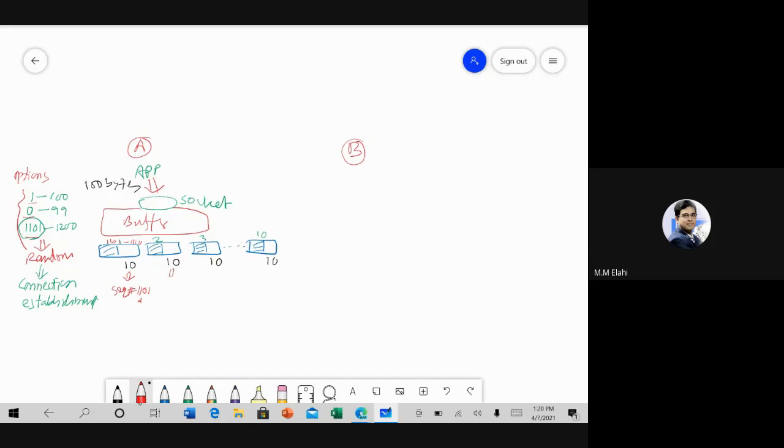What will be the second segment's sequence number, Jahid? 1111. Very good. See, it's clear. So it will be 1110 plus 1. And for the third one, it will be 1121.